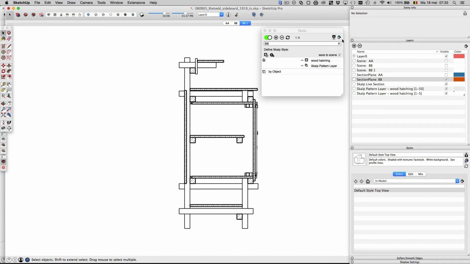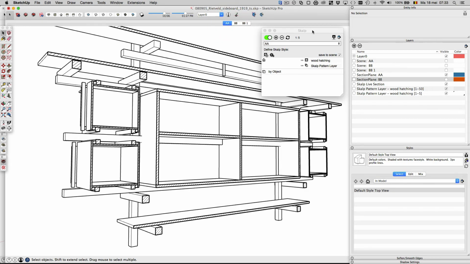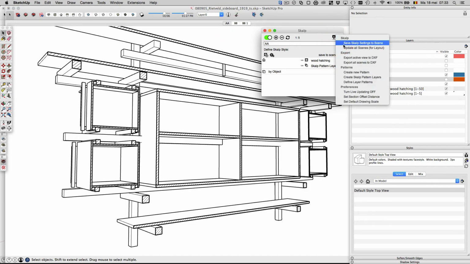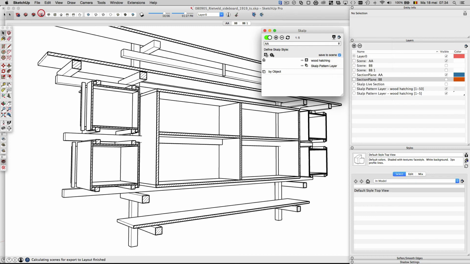Before we export our model to Layout, we need to do one thing. You need to use the Skalp function update all scenes for Layout. This function ensures that every scene has the correct Skalp section and is updated. This function also saves your model. Now we send the model to Layout.